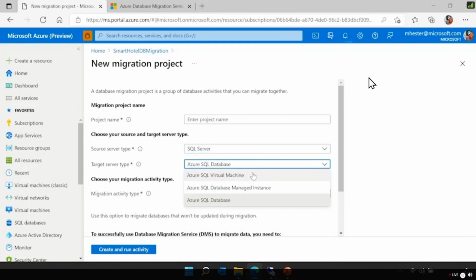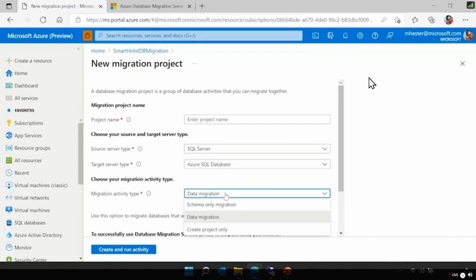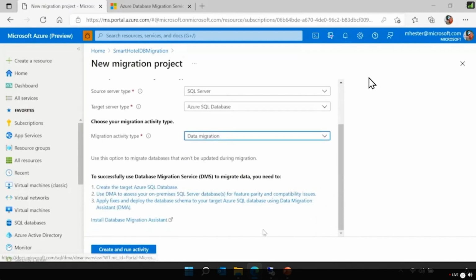Is it a VM? Is it a managed instance? Is it a SQL database? What's going on? And then what are we actually migrating? Data, schema only, or do we want to just create a separate project that manages that? So the great thing about DMA, they talk about how this works.